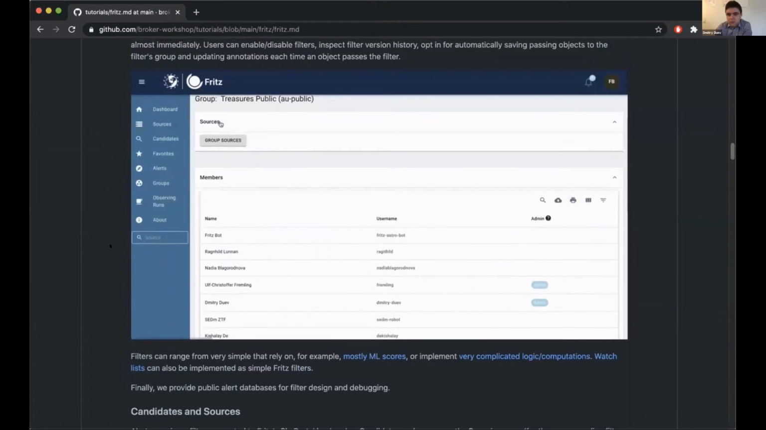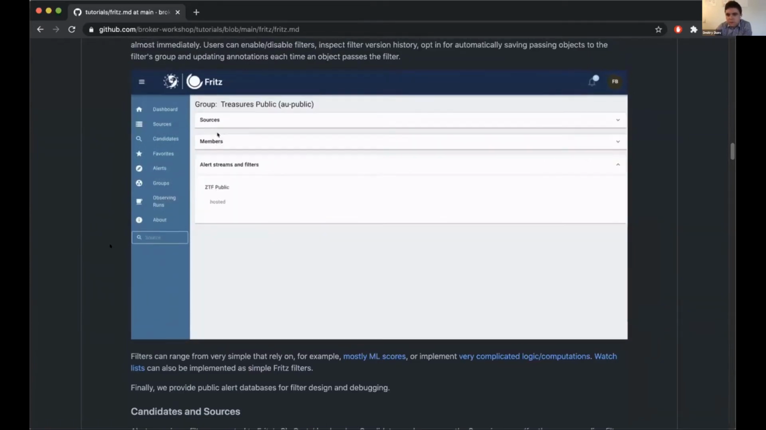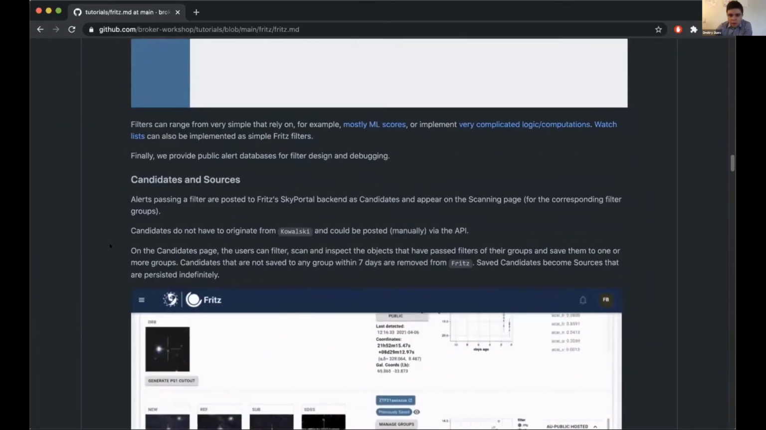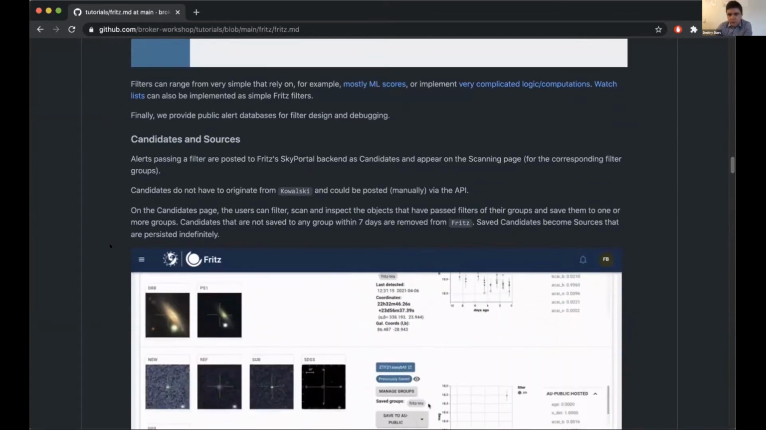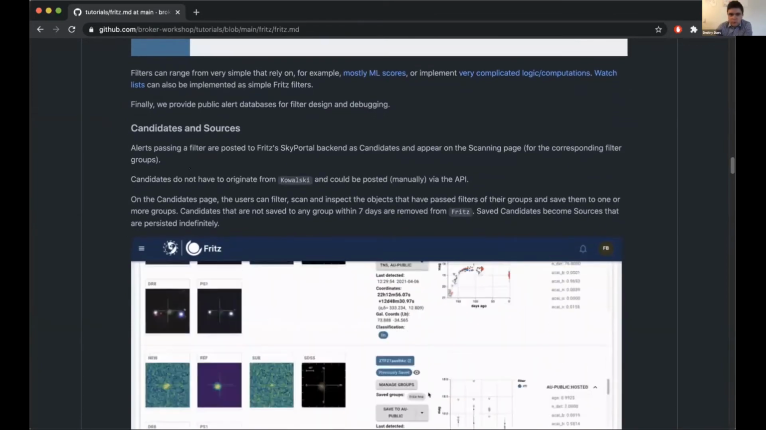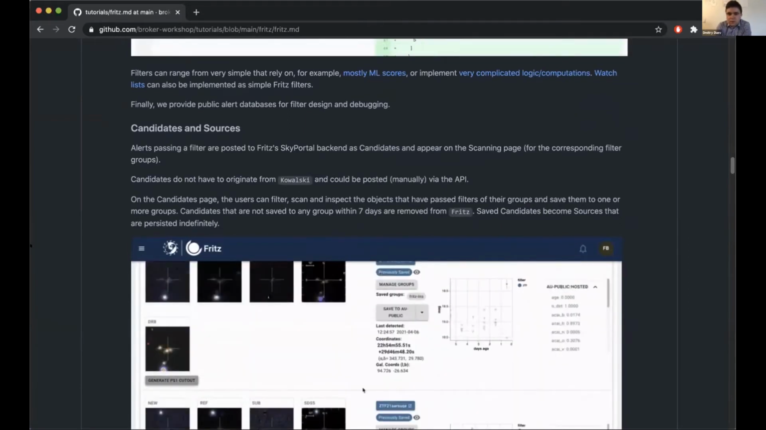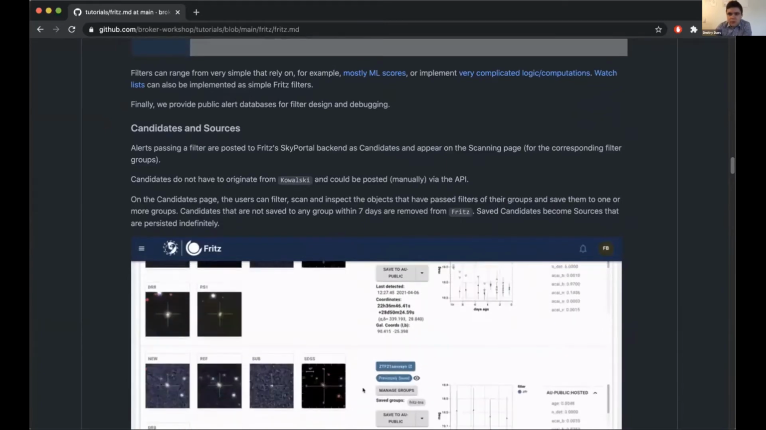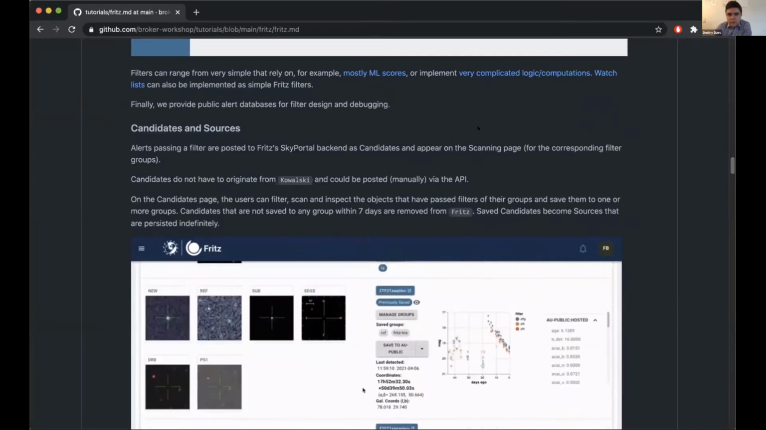And also, check the diffs of different versions of your filter, all in browser. And filters can range from being very simple that rely on, for example, mostly ML scores. So we run a bunch of machine learning models, phenomenological ones mainly, or it could be super complicated with very complicated logic for hundreds of lines of code.